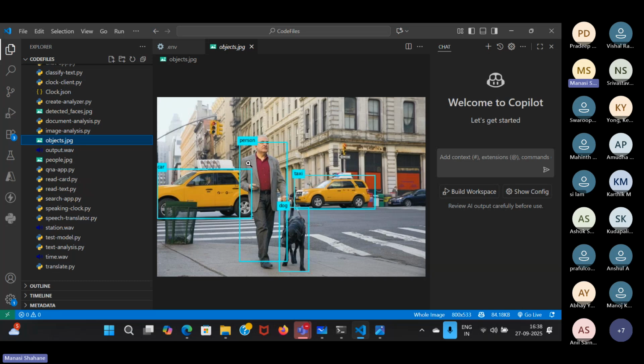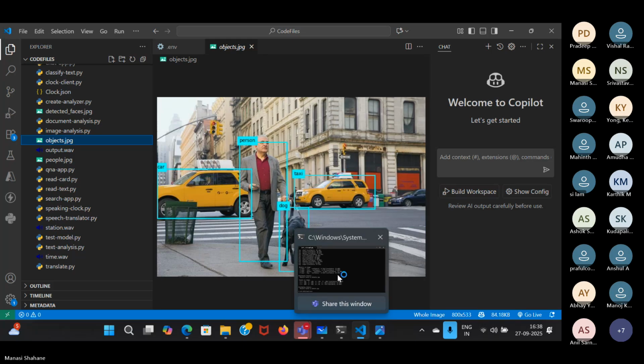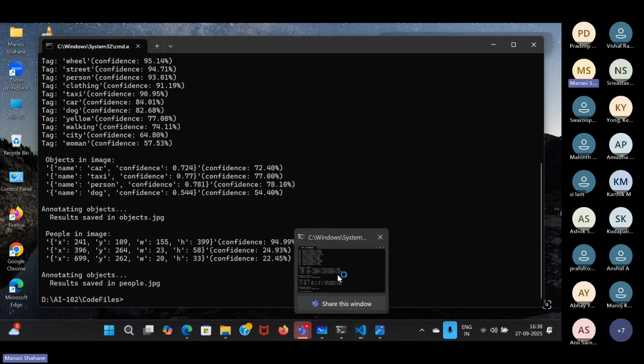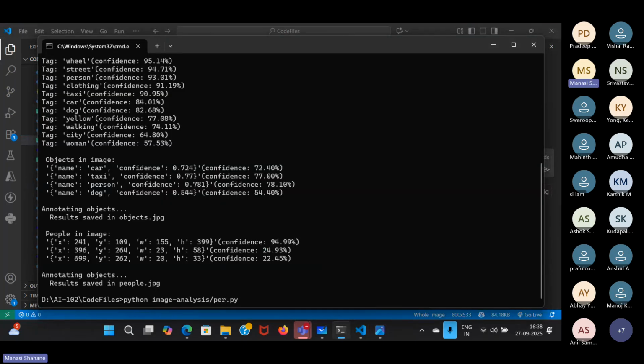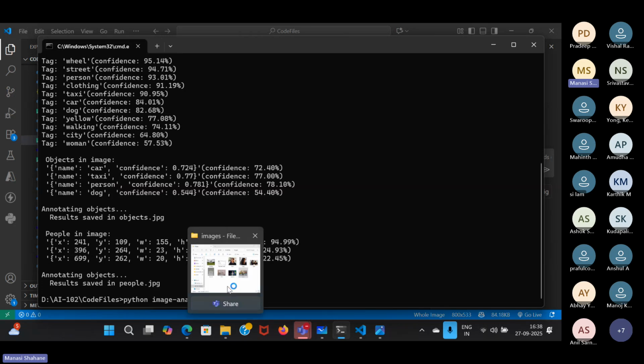You can even change this. Here it was using the street JPEG file. Now let's say I want to give it a different file. So I'll just run this code in a different way. I'll come here and I will mention the file. So I'll go with person. I think it's person.jpg. Yeah.